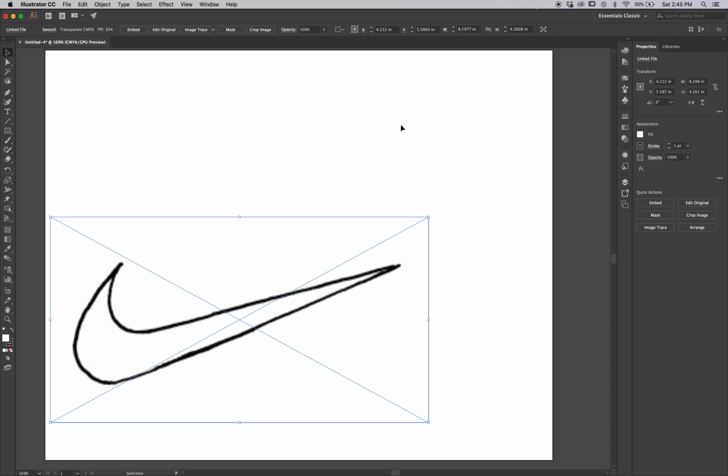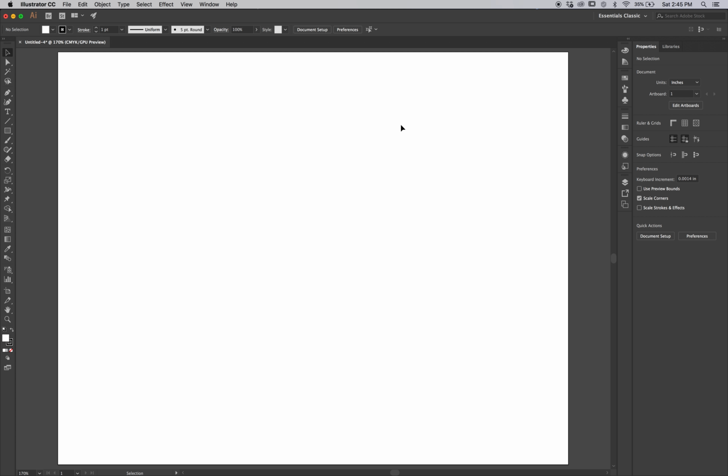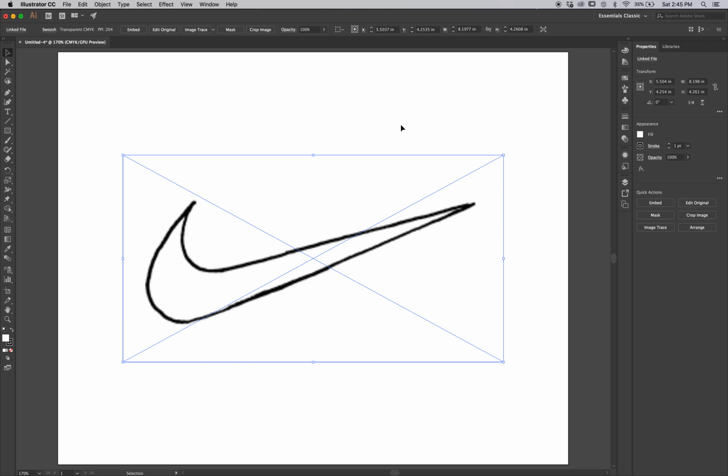Control Z or Command Z if you're in the Mac environment. And the Control X will cut this image. Control 0 will center the artboard. Control V will put the artwork that we just cut directly in the center. So that's the way we get started here.